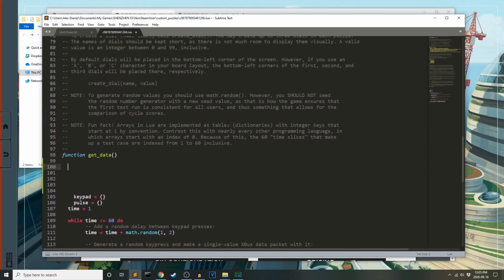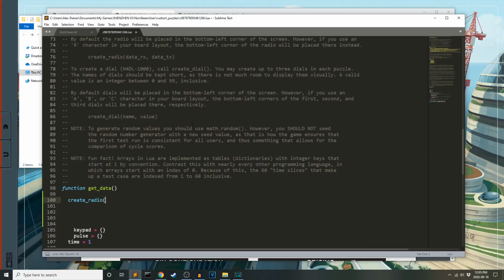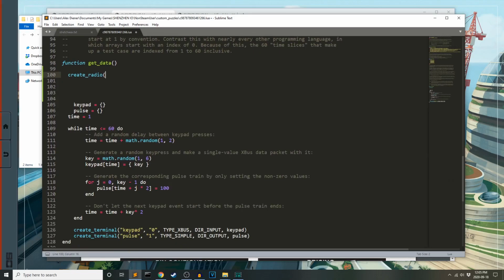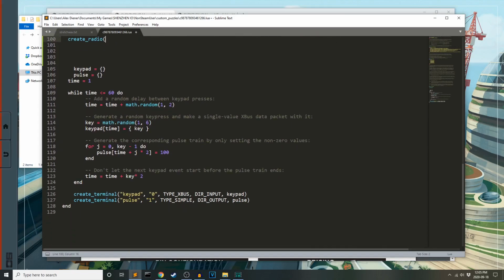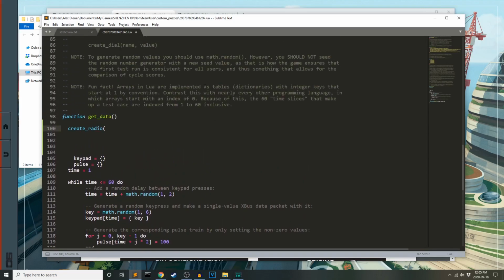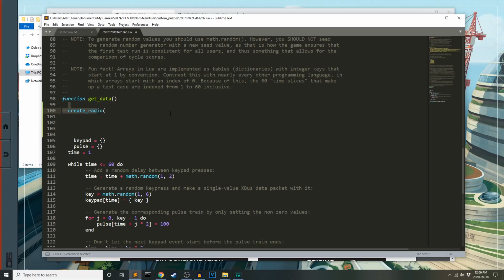So I'm going to be calling create radio with data rx and data tx. Okay, right, and we'll do that 60 no? No, we do it once with 2 arrays, dictionaries, etc. Okay, got it. So at the end, I'll create radio.